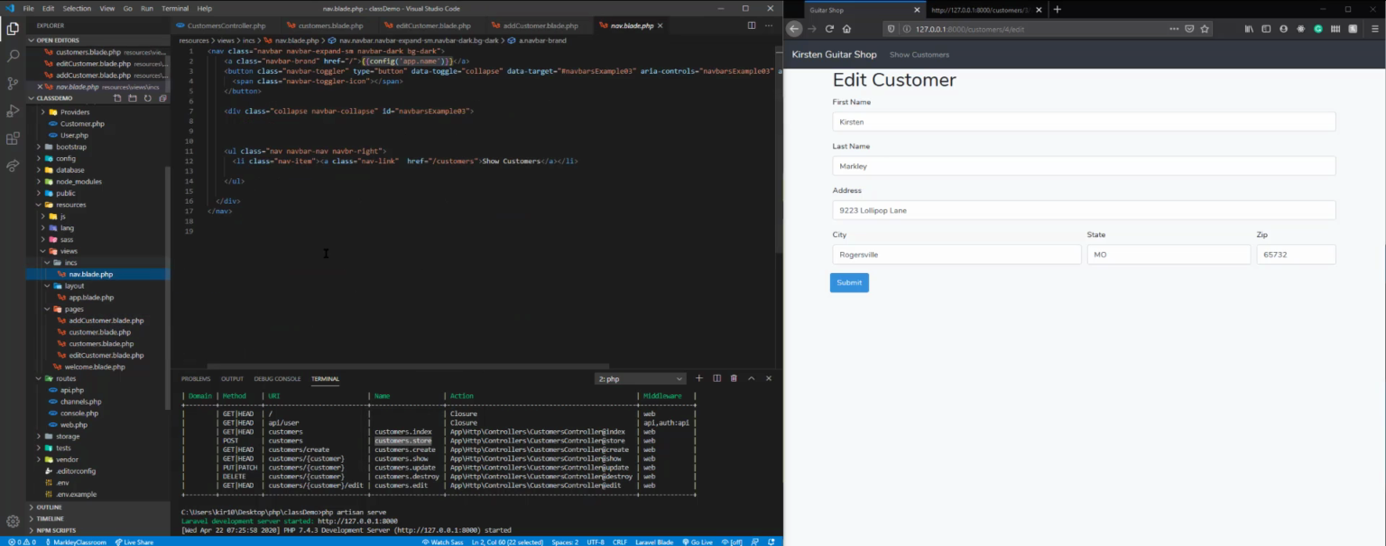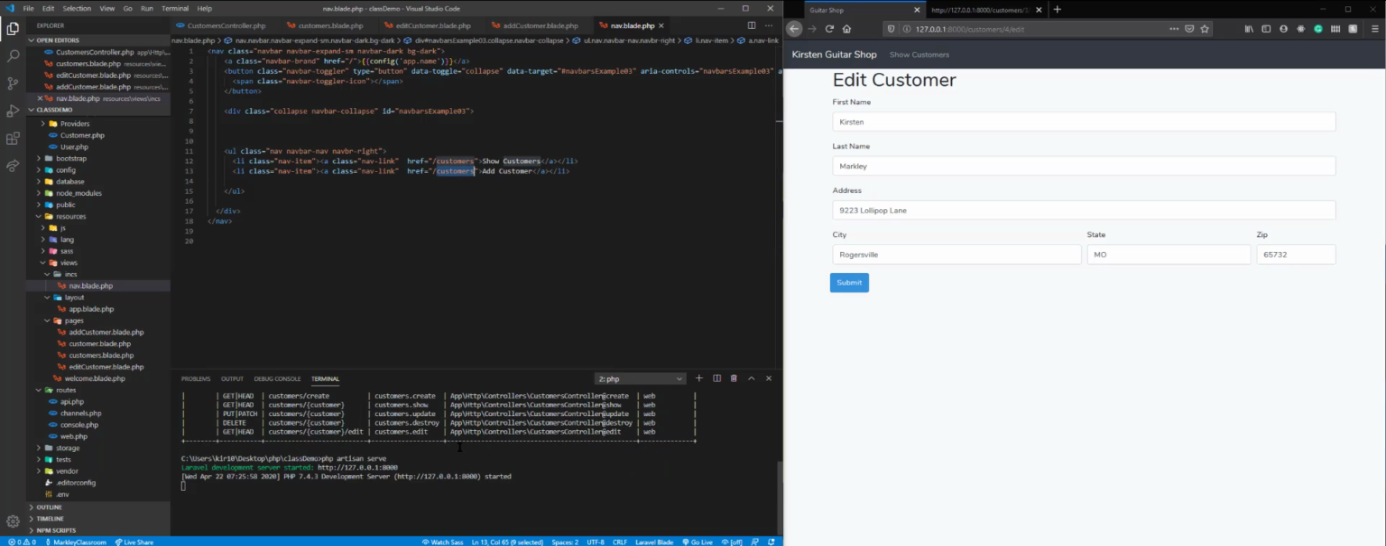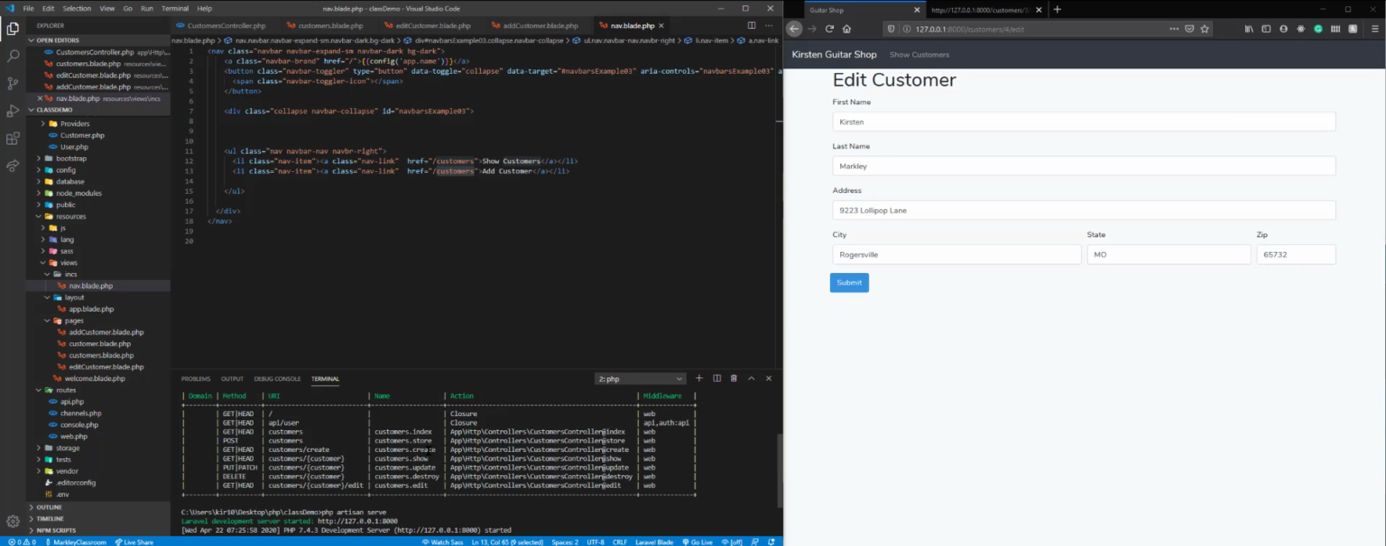So on my nav blade, I'm just going to copy this. And let's see. So this is going to be add customer. Maybe that's singular. And what will my route be? Let's see. So if I'm adding one, I probably am going to utilize create. So that's a get request. That makes sense. Get and then create a new customer. So this will be customers and then create. So that should pull up this form, this page.